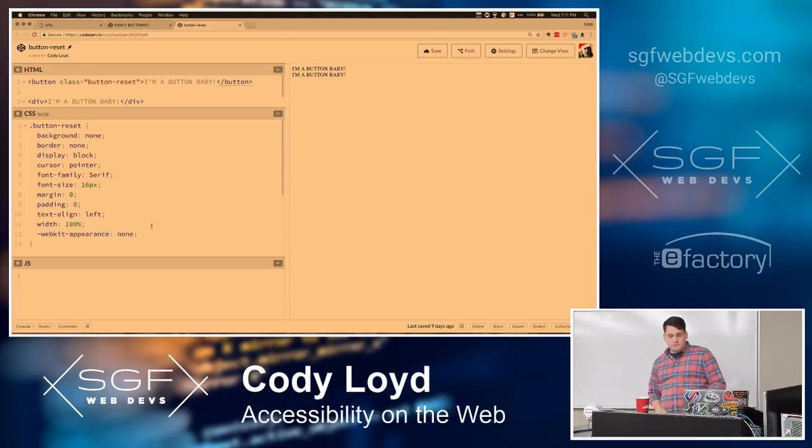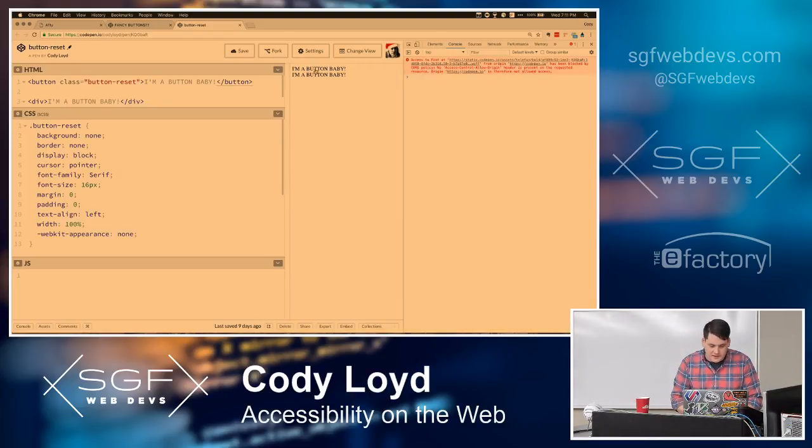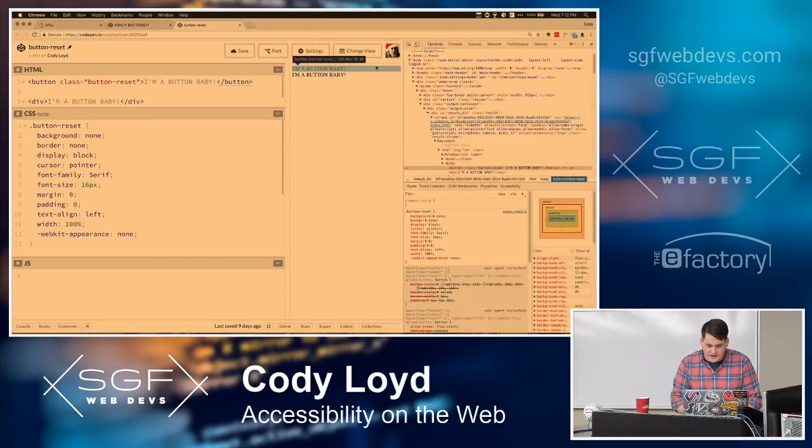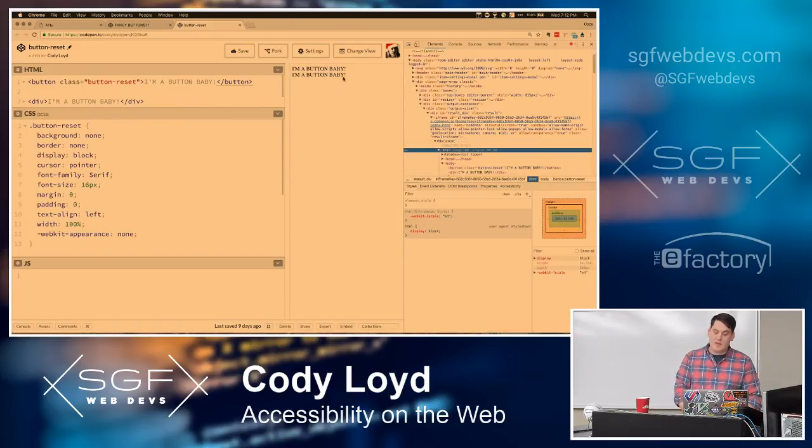So if we inspect these, the top one is my button and the bottom one is just a div. They look the same, they're all the same size. They act the same, except that this one is tabbable and has all of that key press logic built into it. If I'm using a screen reader, when I tab onto it, it's going to say, I'm a button, so I know exactly what that is, which is really handy. So even for things that don't look like buttons, it can be beneficial to make them buttons or use a button as a wrapper around them.